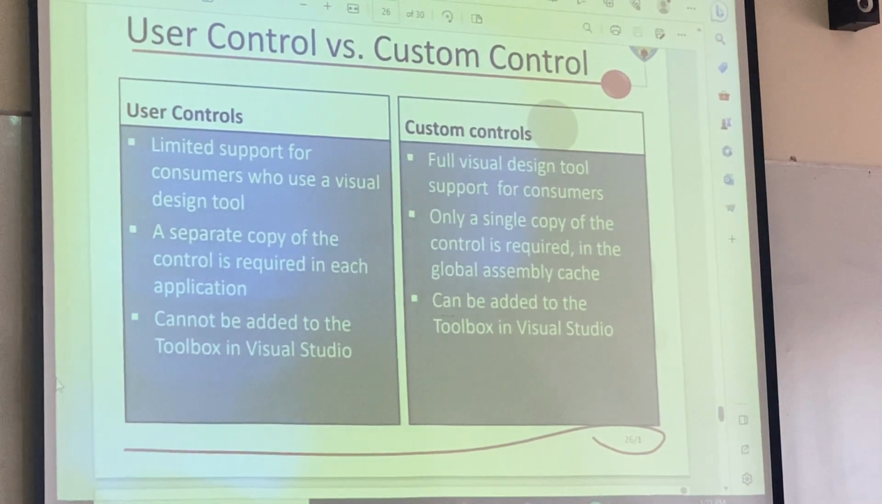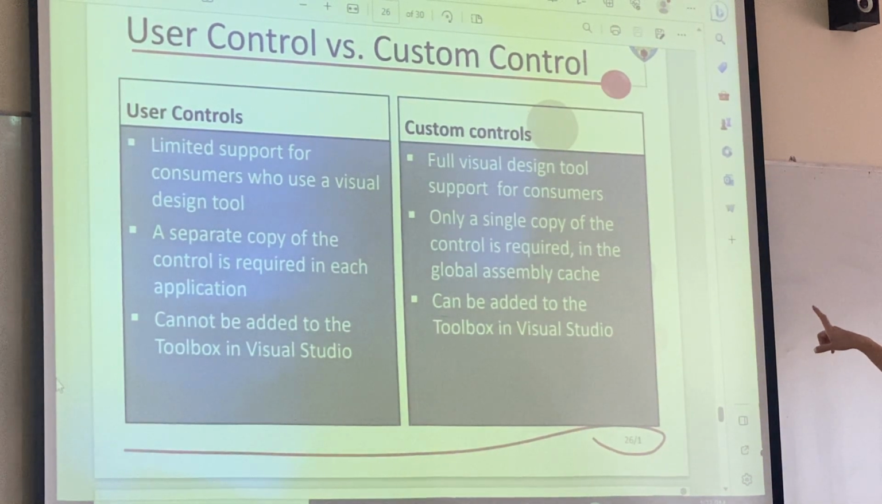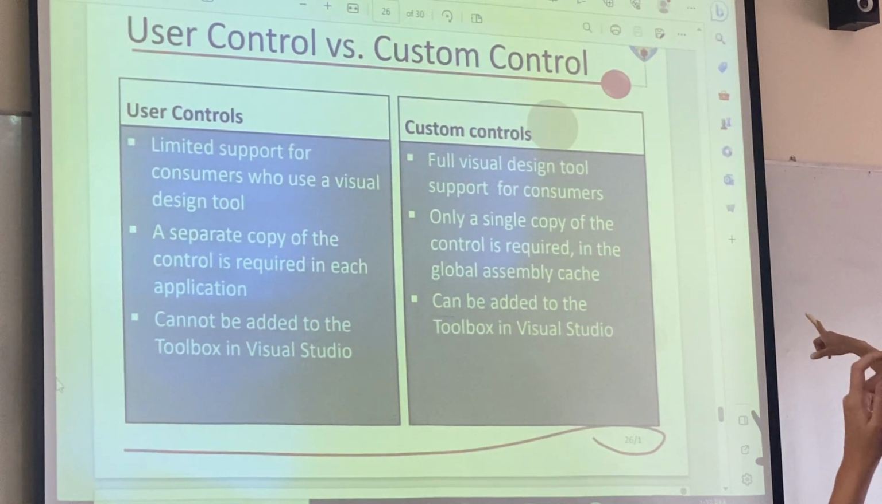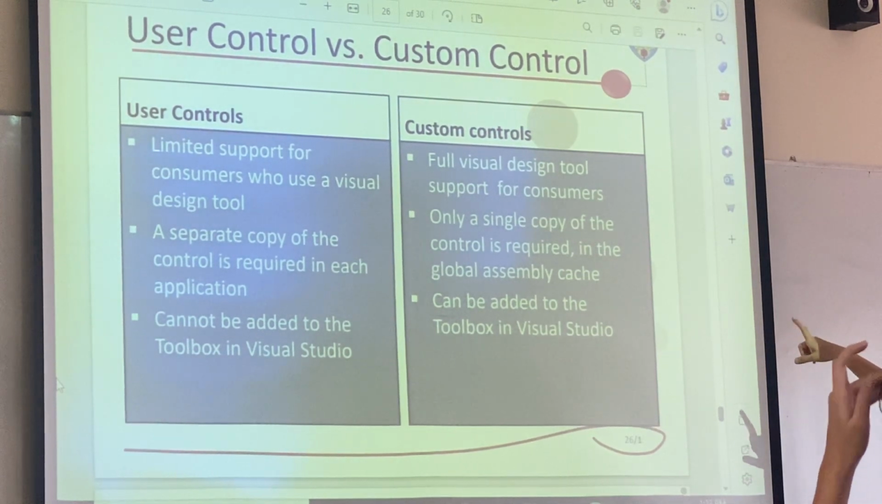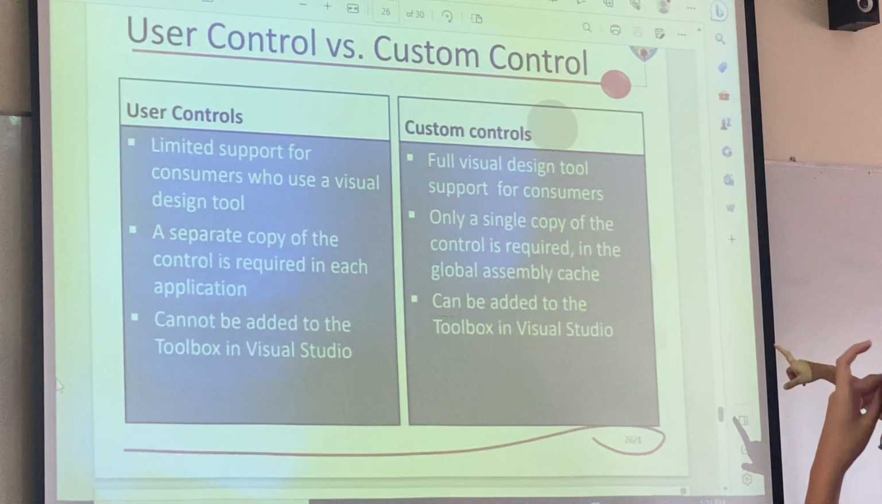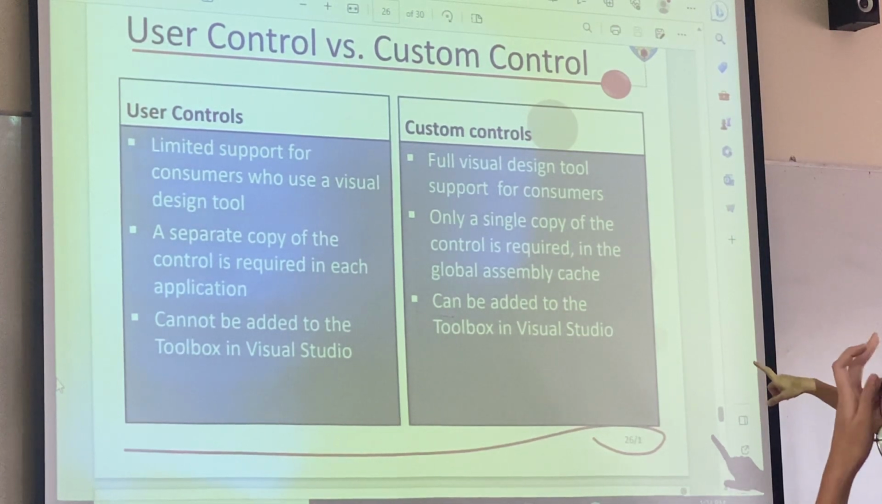This means user controls are not something like the library components that we are able to add inside our toolbox. Compare with the custom control. Actually, a custom control has full visual design tool support for consumers. Only a single copy of the control is required in the global assembly cache, and it can be added to the toolbox in Visual Studio.